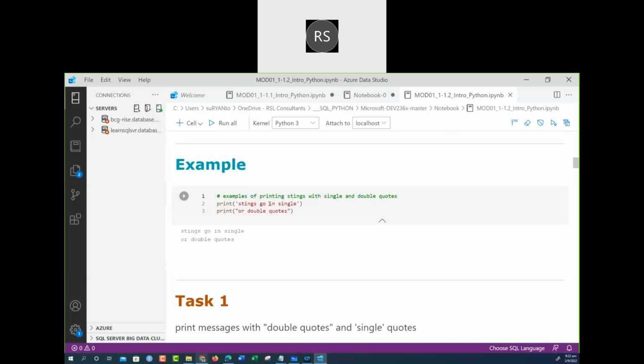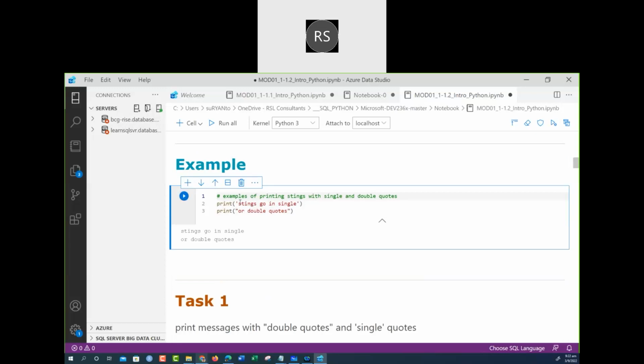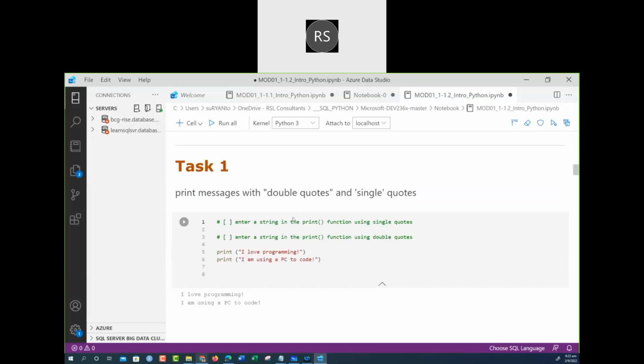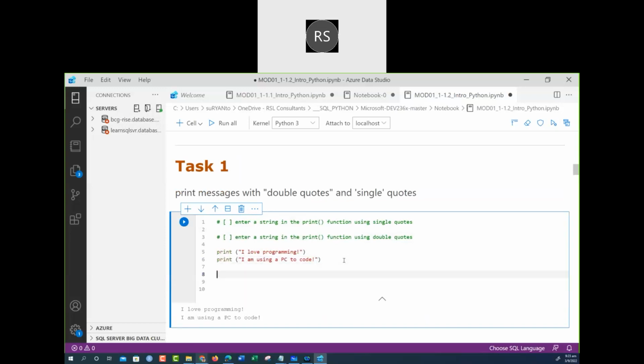So this one is okay, no problem. Open with a single quote, close with a single quote. Open with a double quote, close with a double quote. Print the message with double quote and single quote. I love programming. I'm using the PC to code. This is okay, but I can also do like this: print, single quote, I love Python programming. So this one is okay, no problem.